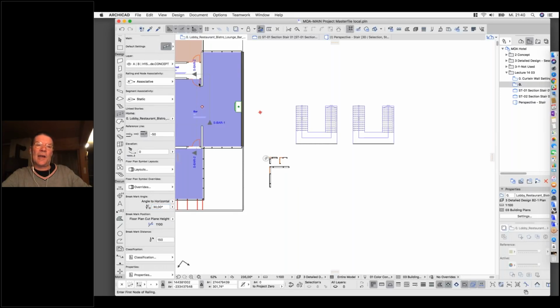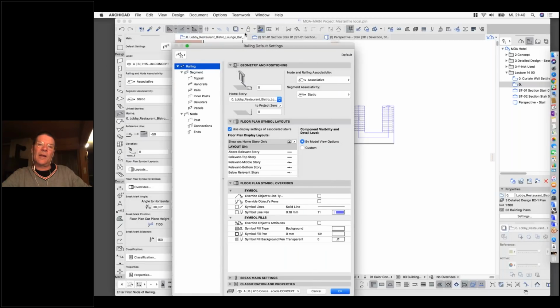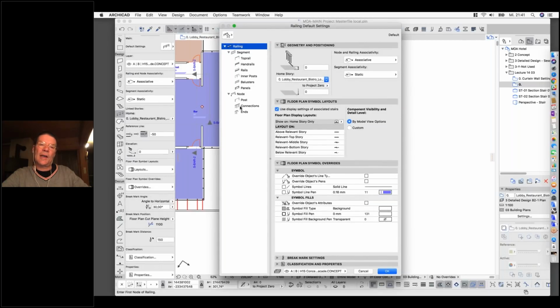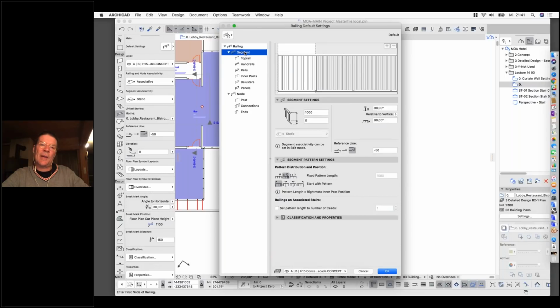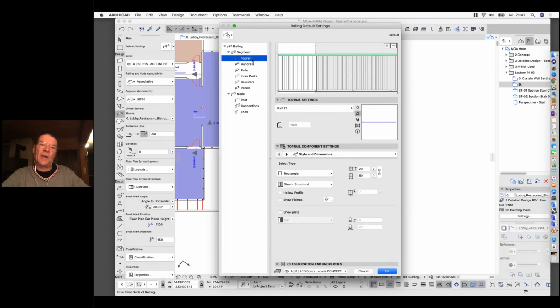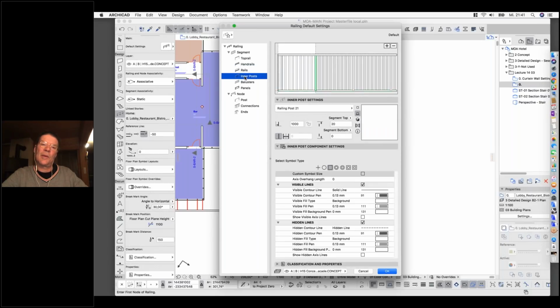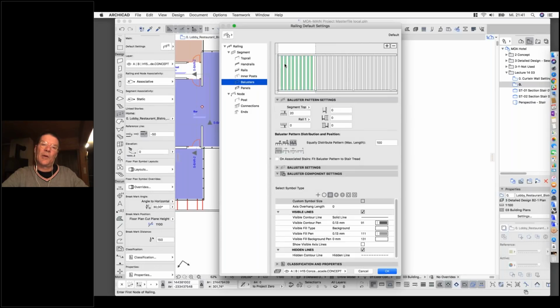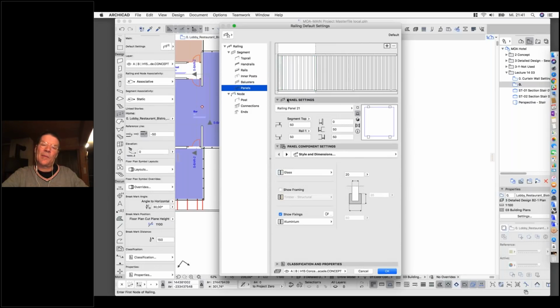Let's go into the rail settings, and like in the stairs, it's a hierarchical tool. So the whole railing consists of settings for segments. We have got top rails, and when you click on it, you can see green if your setup has one. You've got a handrail, there is none. Otherwise, we would see a green one. There are rails, there's one on the bottom. There are inner posts, there are balusters, or there are panels.